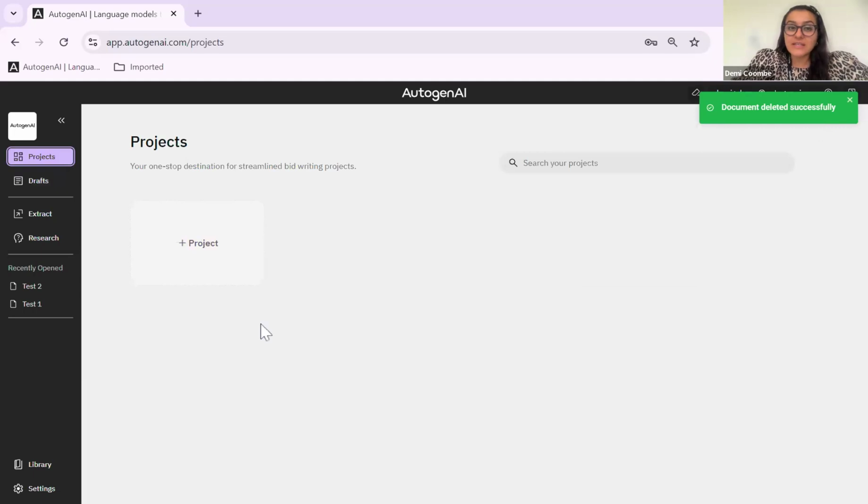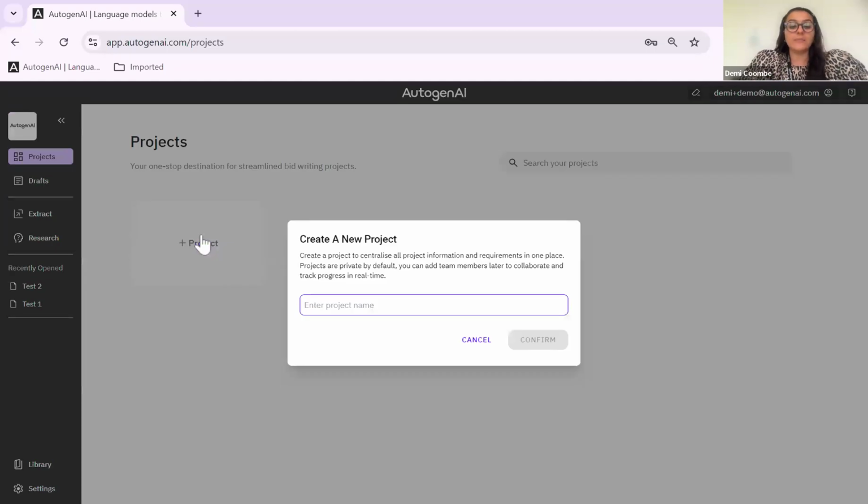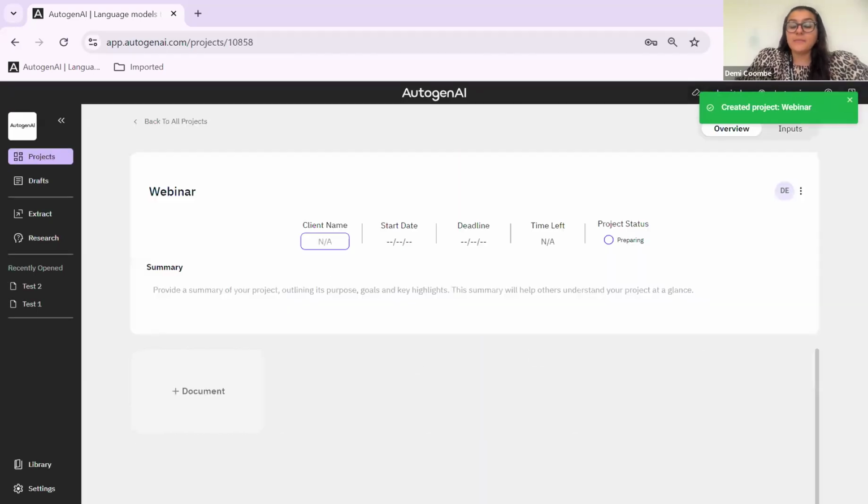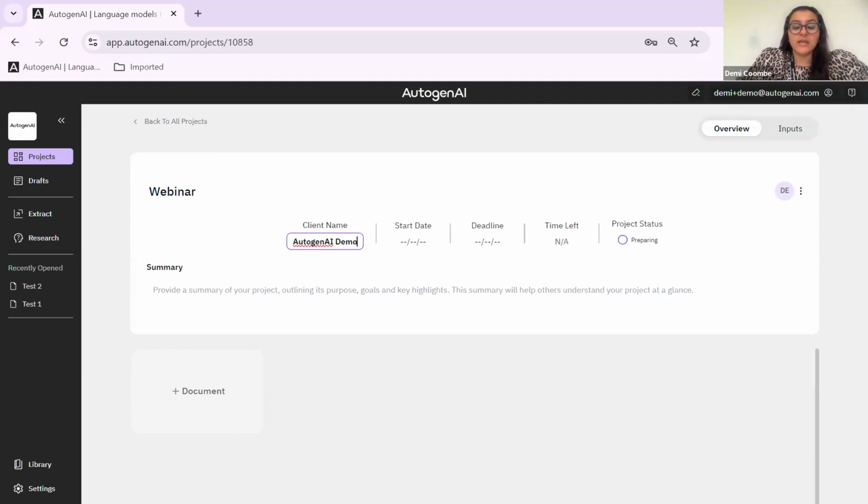This is fantastic to streamline your bid writing process and all of your projects, almost like a bid management tool. And Autogen is really the one-stop shop for everything to do with bid writing. So first things first, you come into projects, click add project, and I will say here webinar, and I click confirm. I can put who my client name is. For the purpose of the webinar, I'm going to say AutogenAI demo.